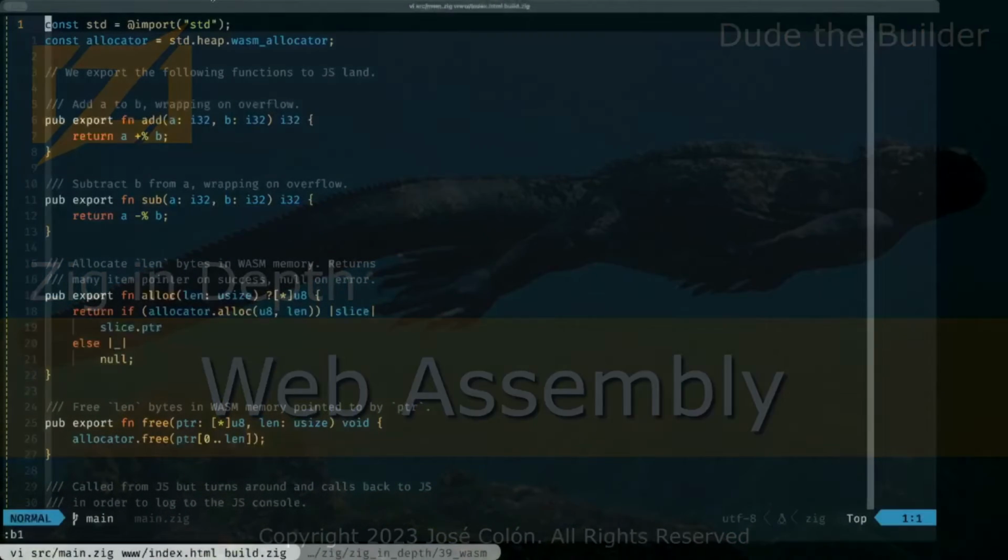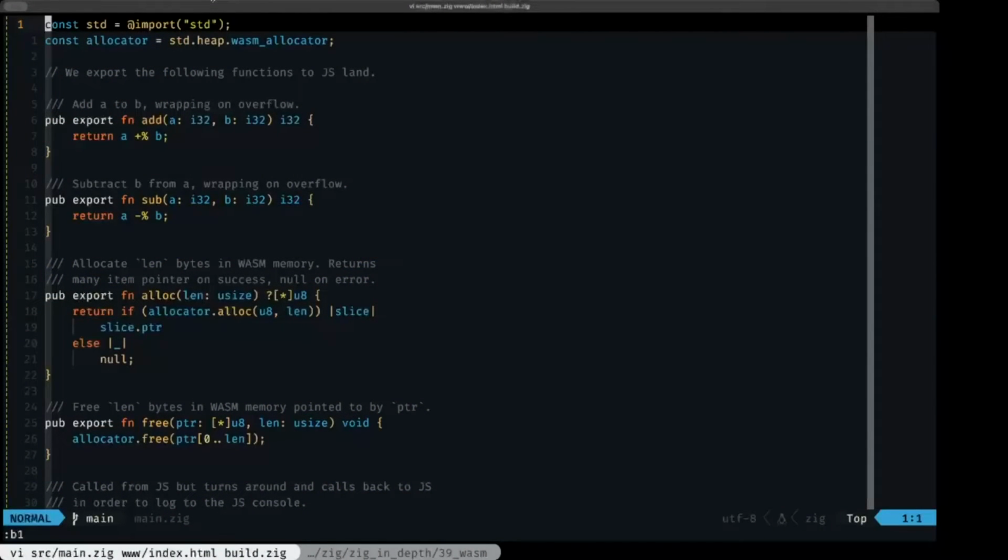Dudes, Dude the Builder here, and in this episode of Zig in Depth, we're going to be taking a look at how we can make a WebAssembly WASM module using Zig.